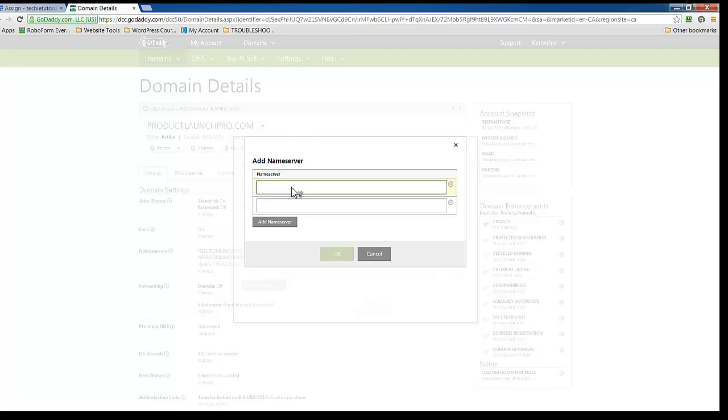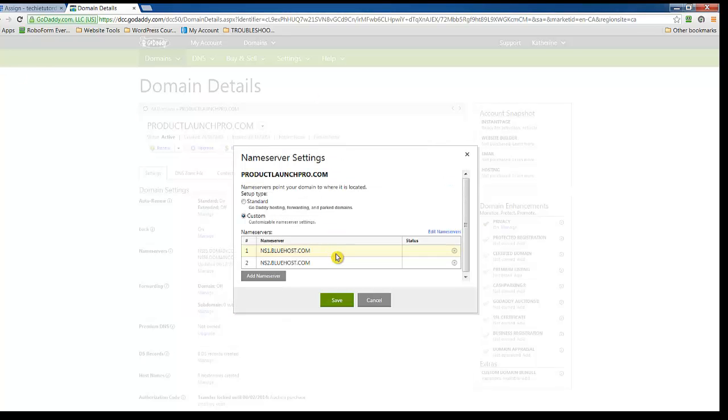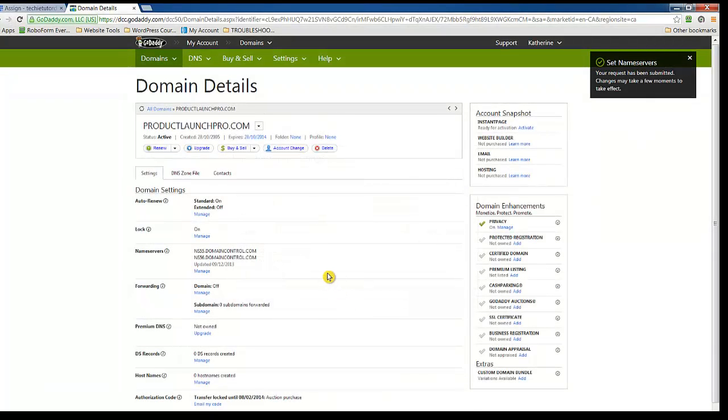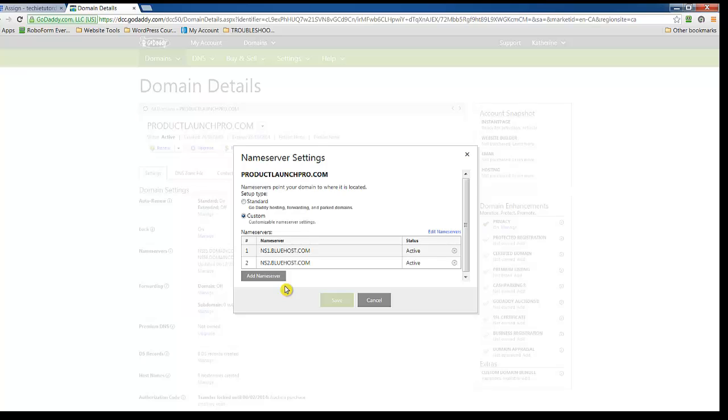So I'm just going to paste in the name server information that I got from Bluehost. And there's always two addresses for the name server. I'll just say OK. And it says it's validating, and you save it. Okay. Now you notice that it hasn't really changed here. Sometimes it takes a little while for that change to go through. What we'll do is we will go back to our Bluehost account and just see what's going on.